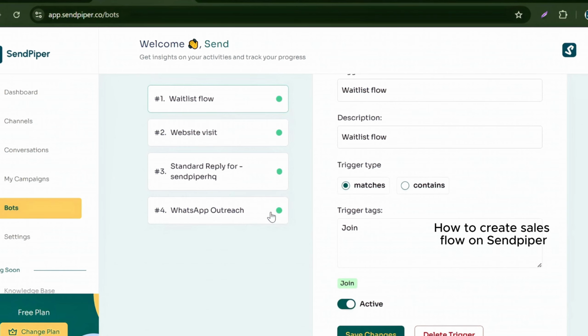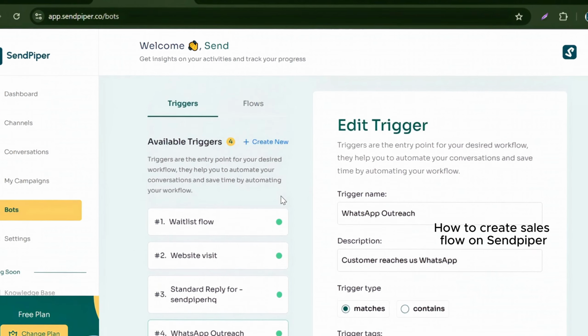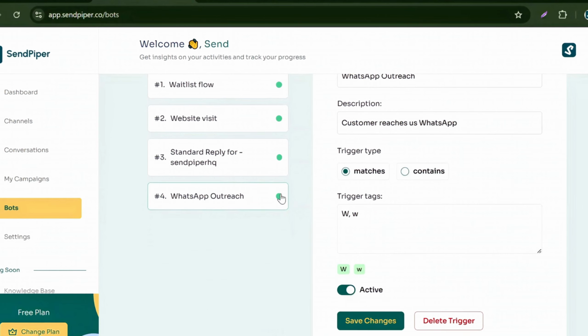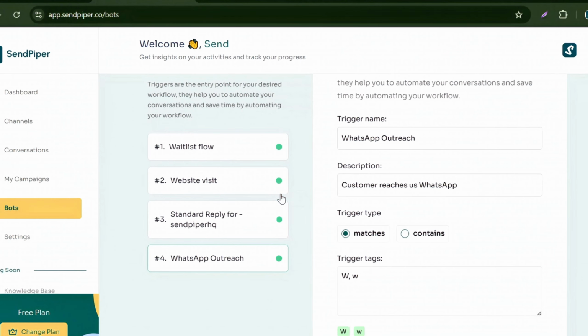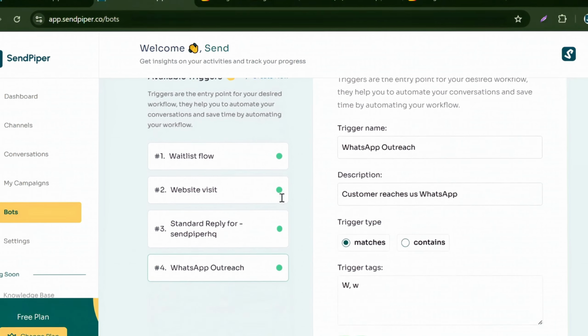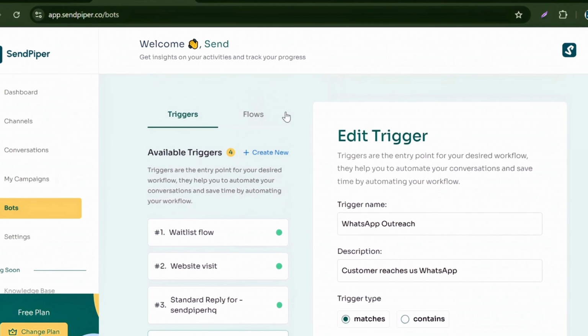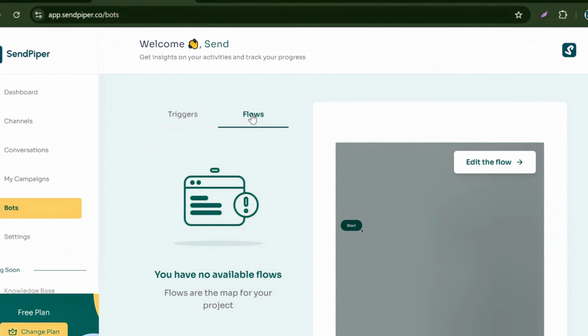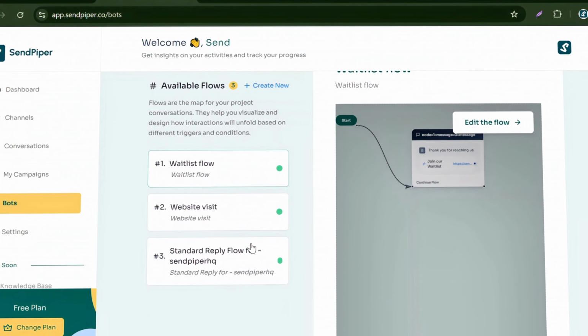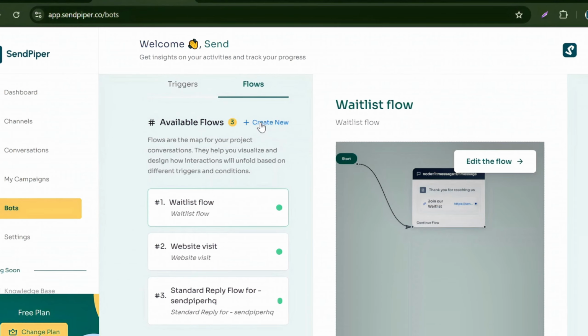This is Gospel from Sendpiper, and in our last video, I illustrated how to create a trigger on Sendpiper, and in this particular video, I'll be showing you how to create a flow. So for flow, you just head on to bots. See, trigger and flow are in the same place, so you just click on flow. Now when you get to flow, you can decide to create a new flow or edit existing flows. So you just click on create new.